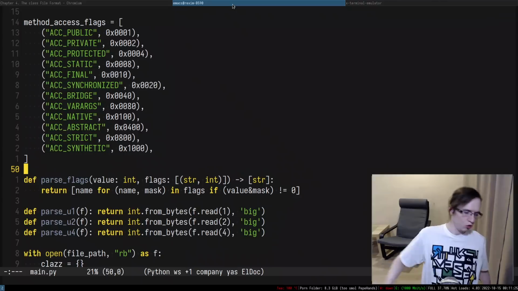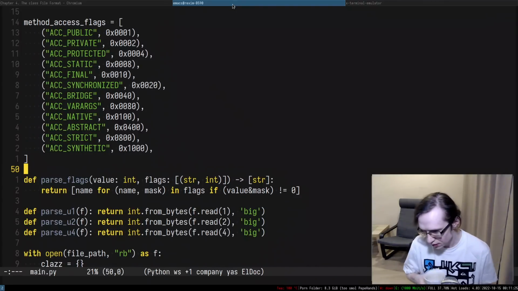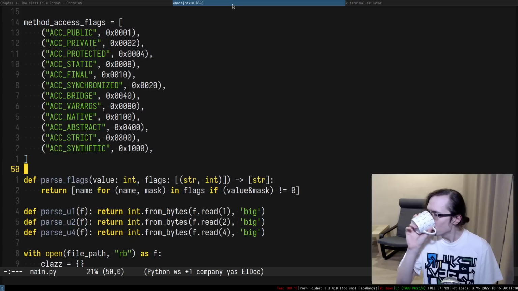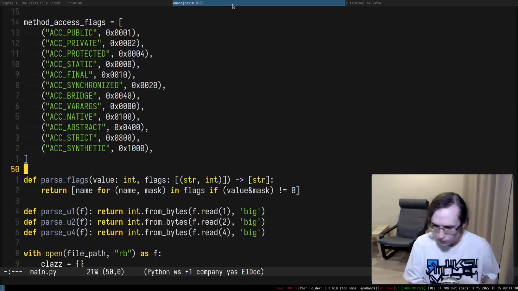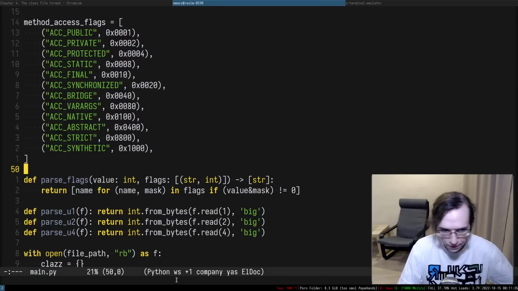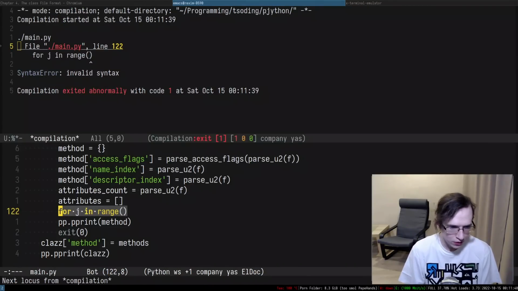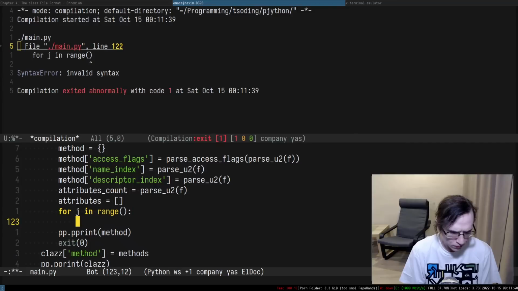Can your Vim do that? Okay, so method access flags. So if I try to do that, this is going to be a range.